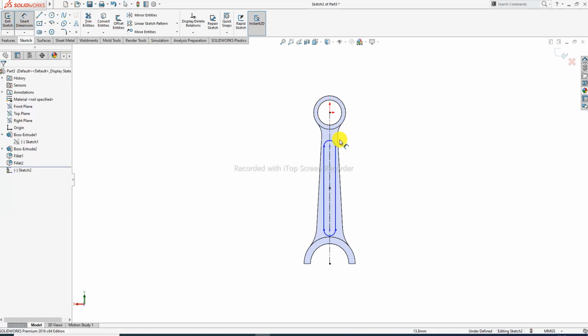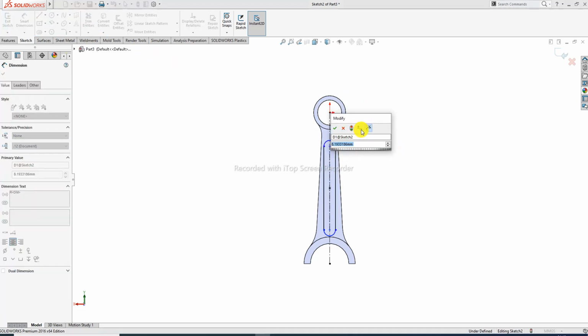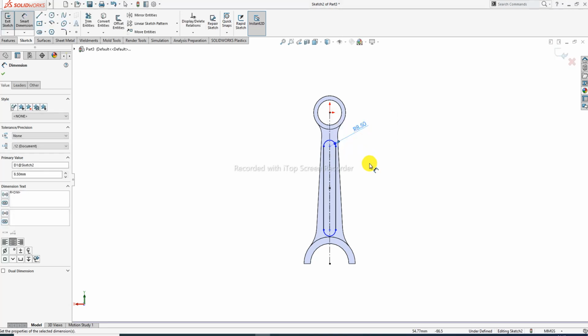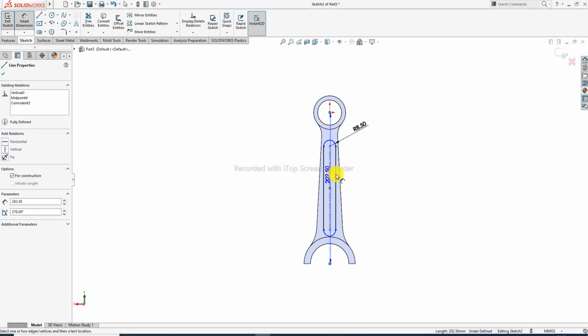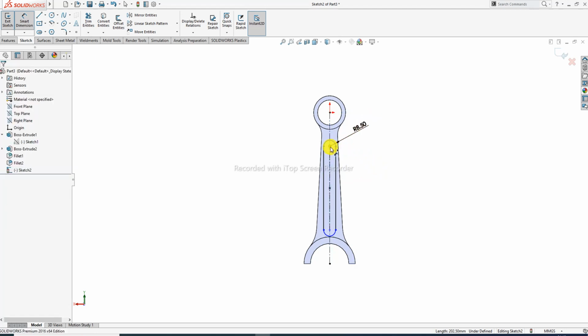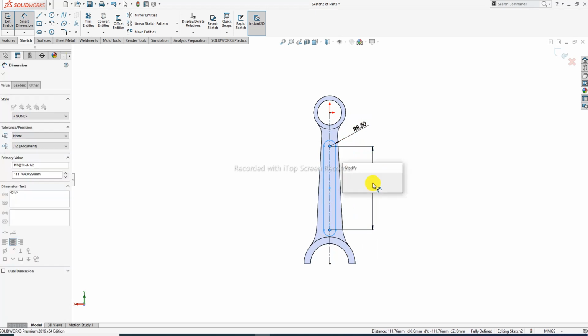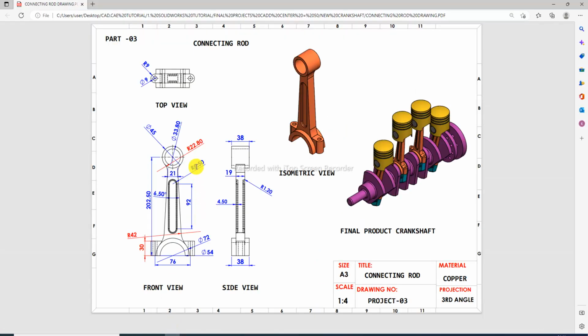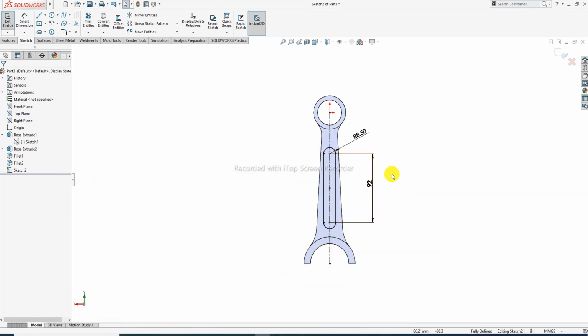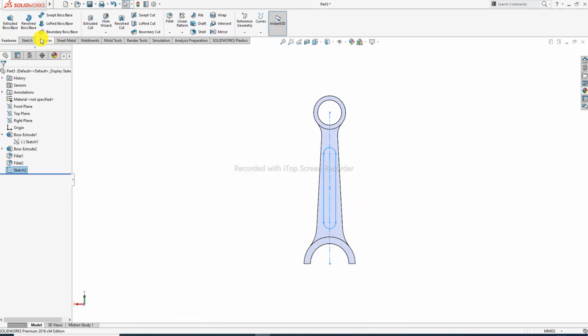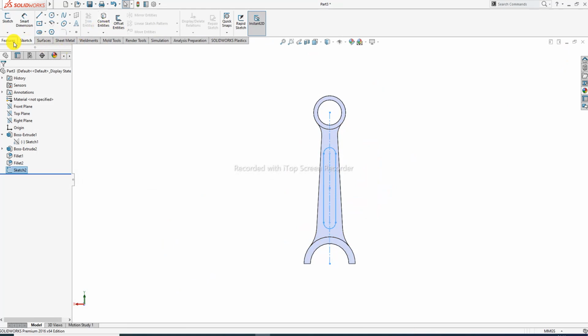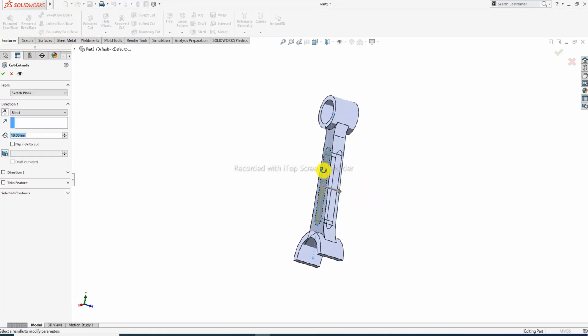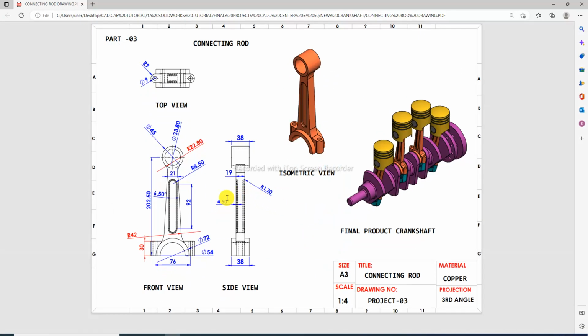And mention any dimension. This dimension is 9, and okay, this 8.5 is correct, and also this distance, this two-point distance is 92. Okay, all is looking perfect. 8.5 and this is 92. Okay, all is correct, exit, and this is extrude cut.